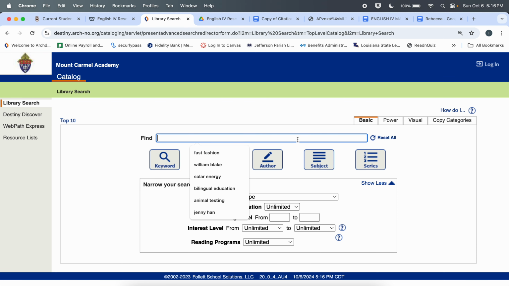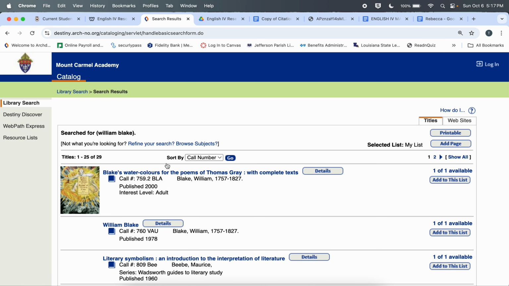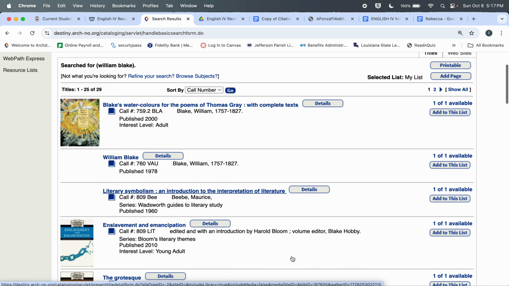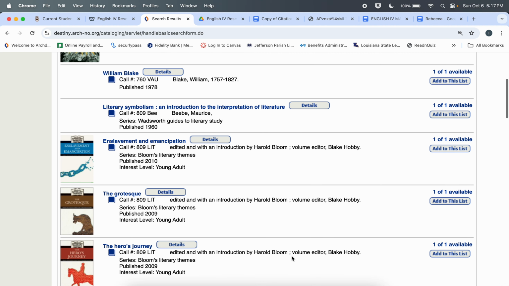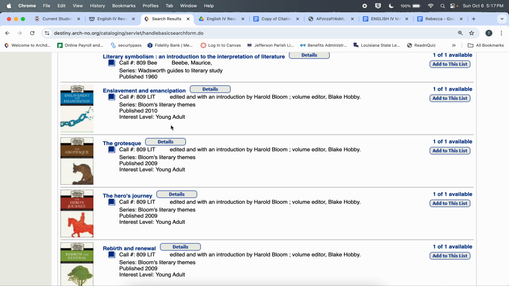You have to search by your author's name when you're looking for the books in the catalog. I'm going to use William Blake. You have to do a keyword search because you want everything about William Blake. So this is my search for William Blake. I have several top titles. How do I find what I need? So you have to open up these books.